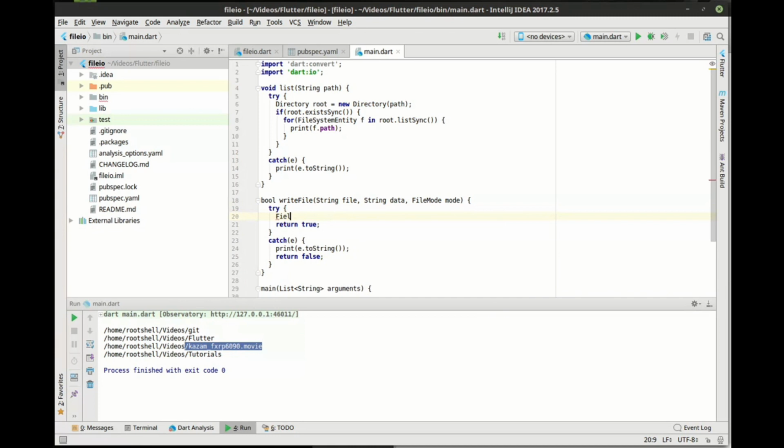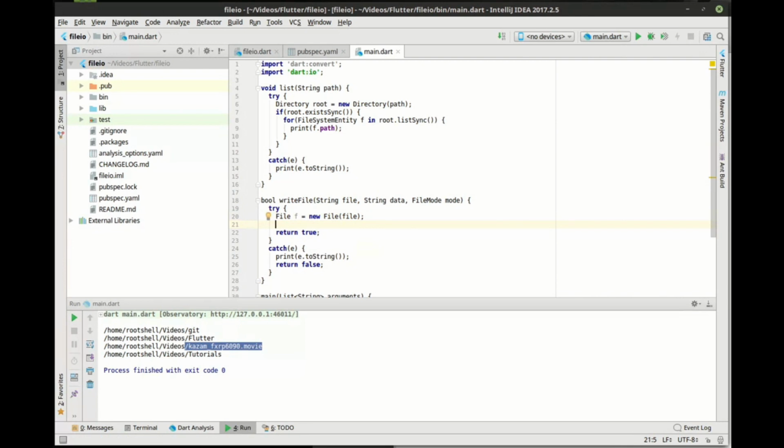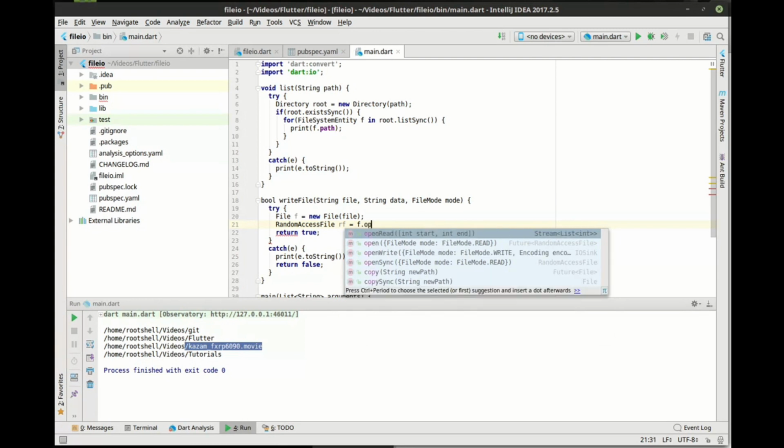But all right, so we need to say file. So we're just saying we want the file object to be a new file based off the path that we're giving it. And I probably should name this to path, but I'm just going to leave it as file. And then we want to say a random access file. I'm going to call this rf equal new random access file. Actually, nope, sorry, I screwed up. We want to get that off of our file reference. Sorry about that. And we're going to say openSync.